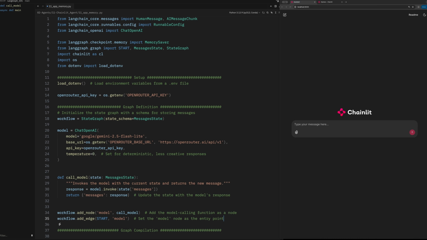After defining our model, we're then going to create a node, or essentially a helper function, which calls the model. What we're doing here is invoking the model on the messages and creating a message response that is going to be appended to our message state.